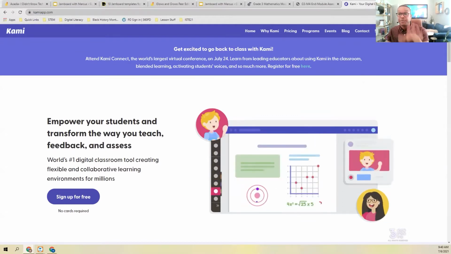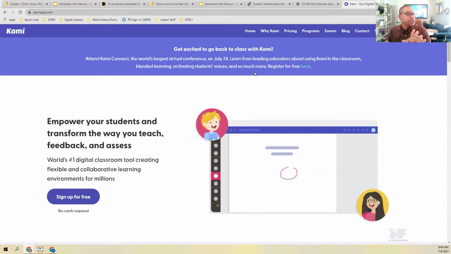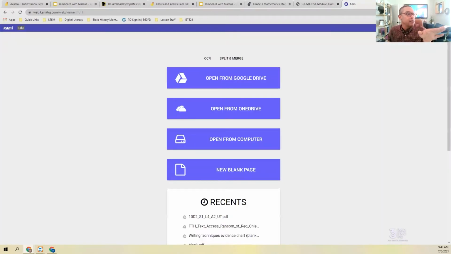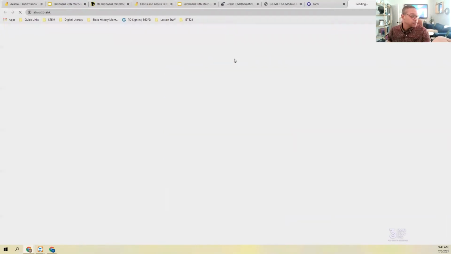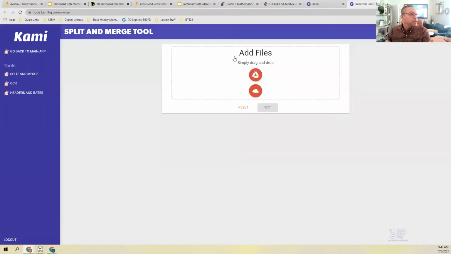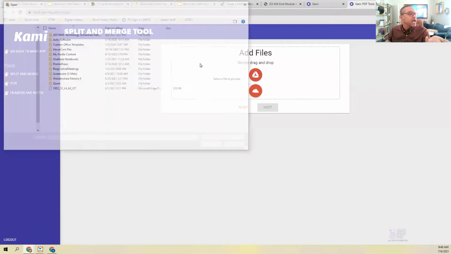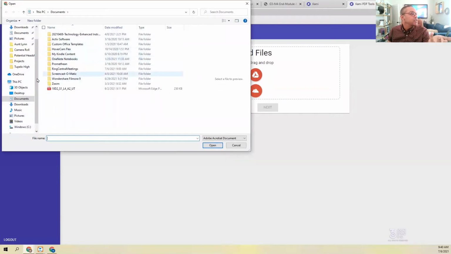This is what I use to split and merge. When you get to the Kami main page, just sign in with your Google account, and right here, there's a split and merge button. It's kind of hidden. I've given them feedback. I told them they need to highlight it better, but this is a tool. It's called split and merge. When you select it, it'll let you pick files from your Google Drive, or if you click off to the side, it'll let you pick a file that you downloaded.